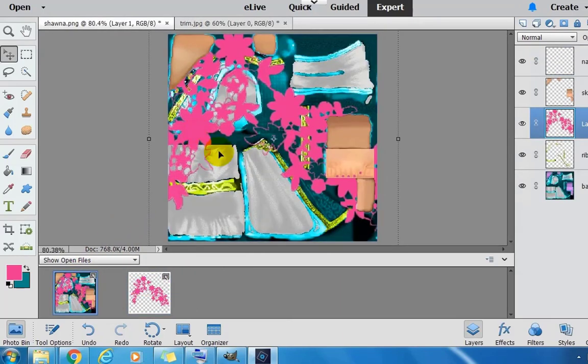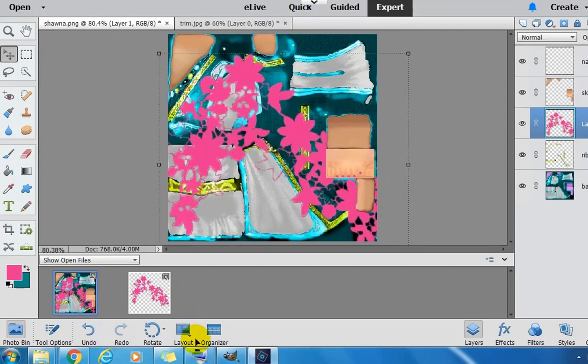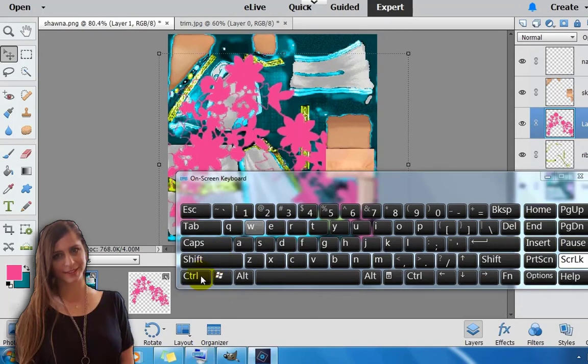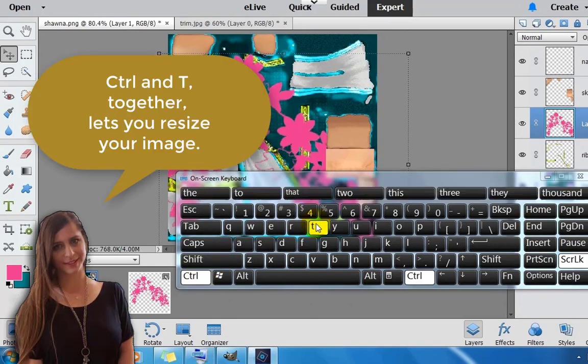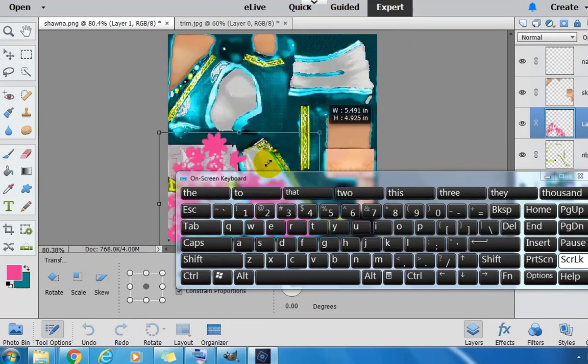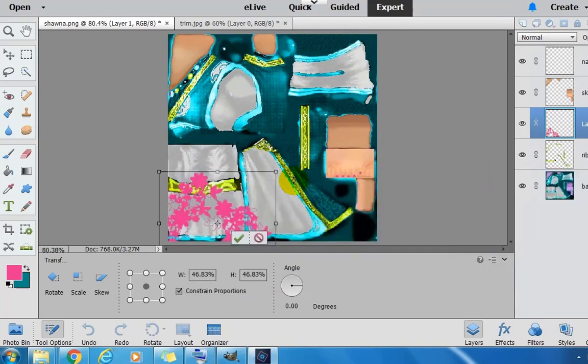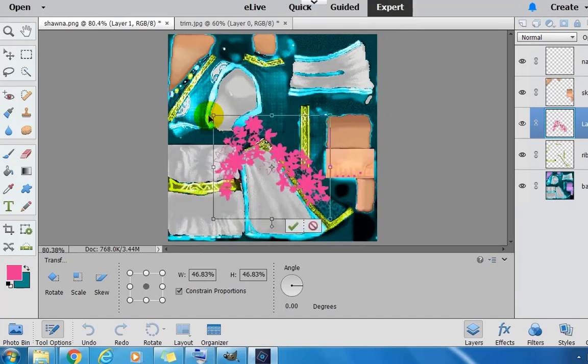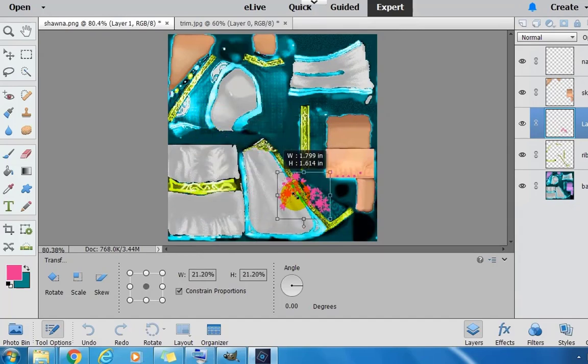Now, it's huge, and we kind of knew it would be, but we're going to resize it. We're going to resize it by simply pressing Control T. And then we can grab these corners. Grab these corners and just shrink it down. Let me move mine. Shrinking this down to as small as I want it.